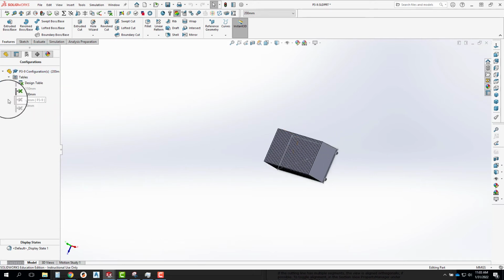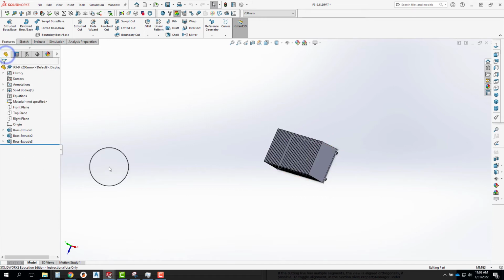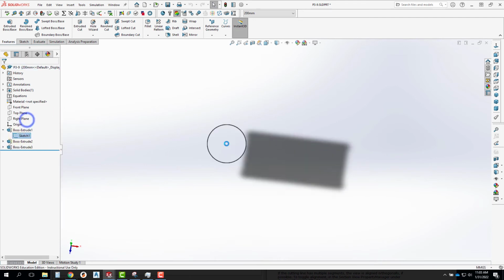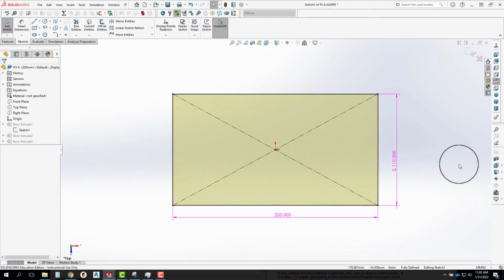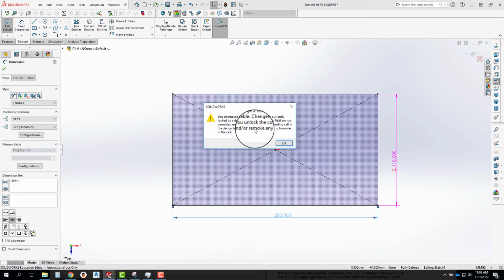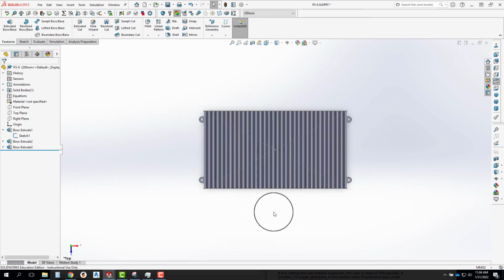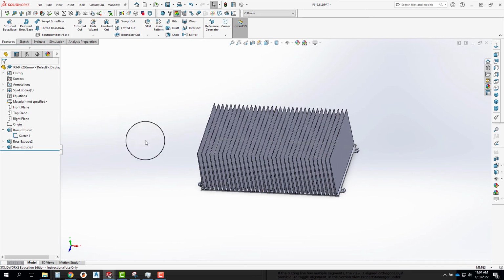Okay, so if we go back to our feature tree now, and I want to edit that original sketch, let's edit the sketch. Look at what color the dimensions are now. They're like this fuchsia color. And if I try to double click on one and edit it, it says you're attempting to change a field that's currently locked by a design table. So this comes back to that setting that I showed you when we were creating the design table. So basically I've said that now if I want to edit any of those dimensions, I need to edit it from the design table. I can't do it here.